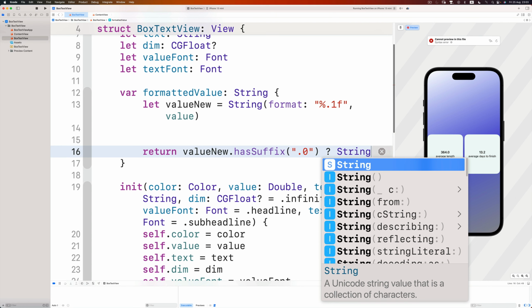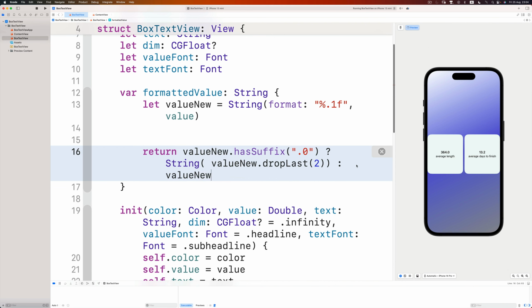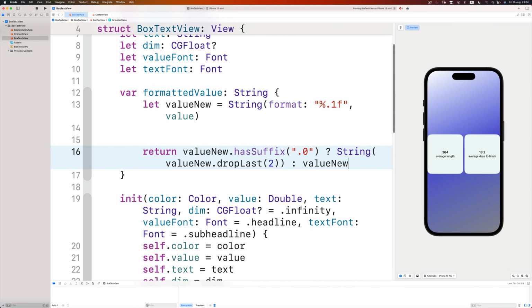So string. Or if .0 does not appear at the very end, then just return value new. And that should do it. And now 364 is 364, and 13.2 is 13.2.